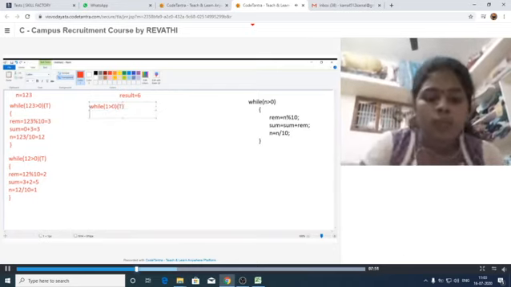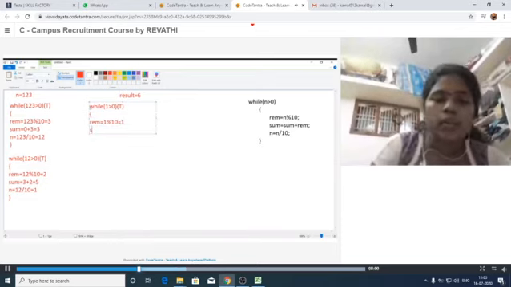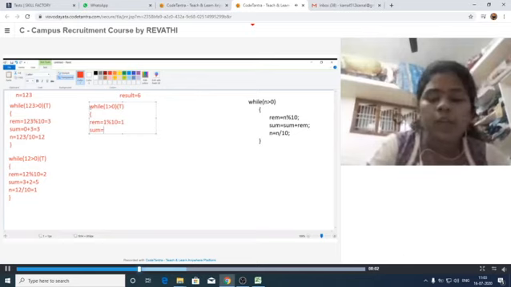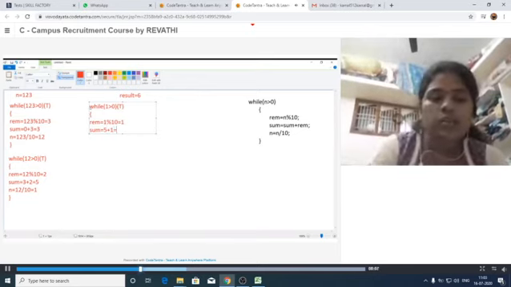While, what is the n value? n is 1, greater than 0. Yes, the condition is true here. Next, I am calculating the remainder. Remainder is equal to 1 modulus 10, that is equal to 1 here.